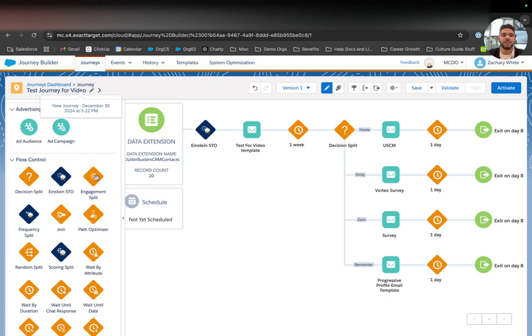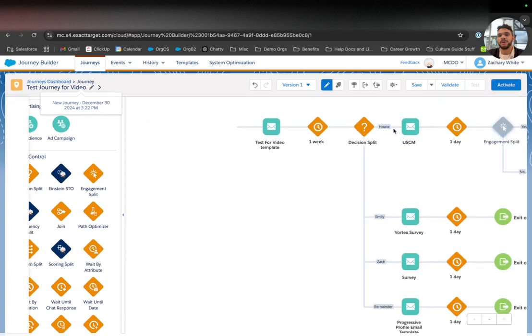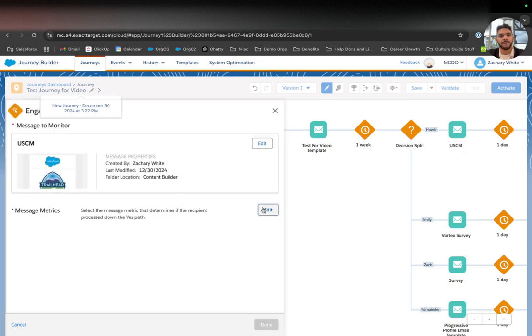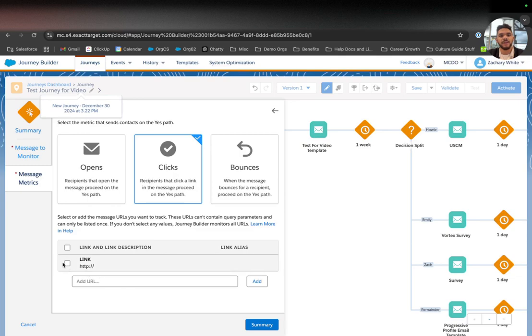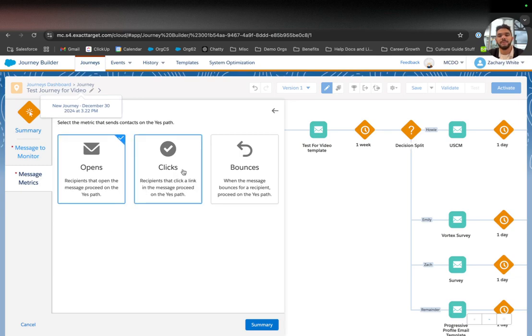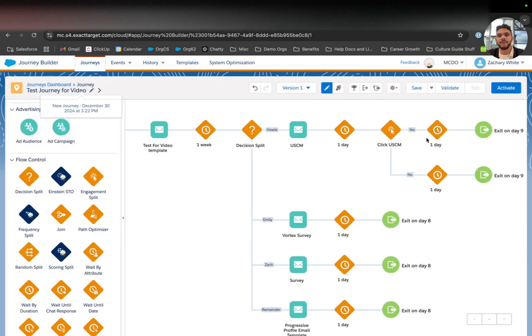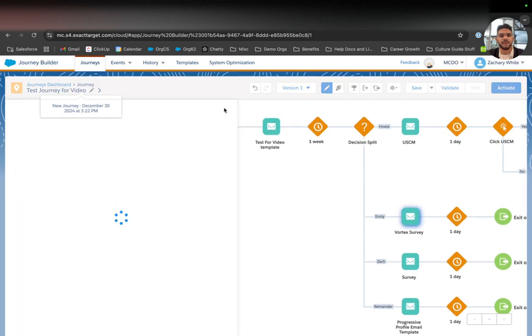So one option that you have for re-engaging your customers is what's called an engagement split. On engagement split, you can come in here, you can select an email message that's on that path. So I want to look at this email, so I'll choose USCM, and I will say if they clicked on this link or if they opened that email message, then I want to send them down one path. And if they didn't, I want to send them down another. And that other path might be something, oops, didn't mean to click on that.